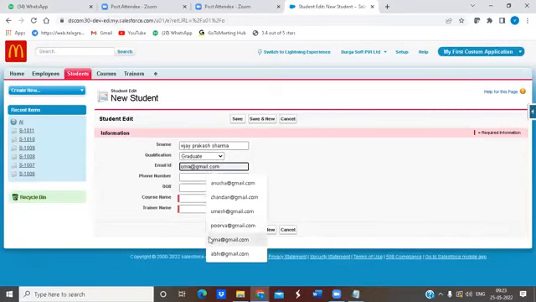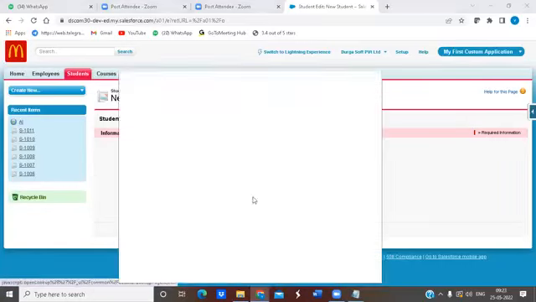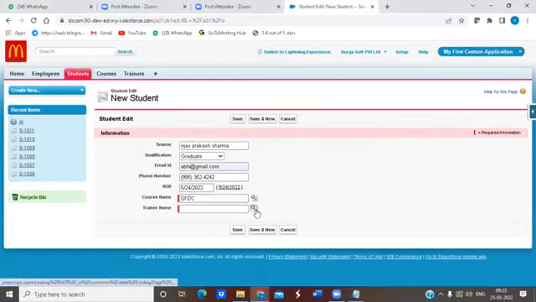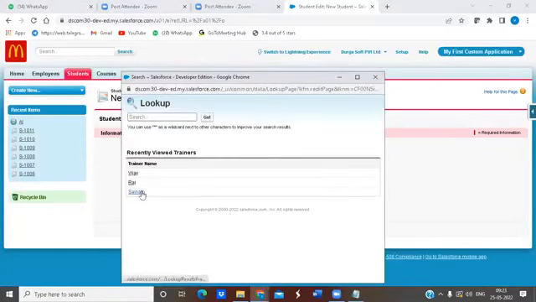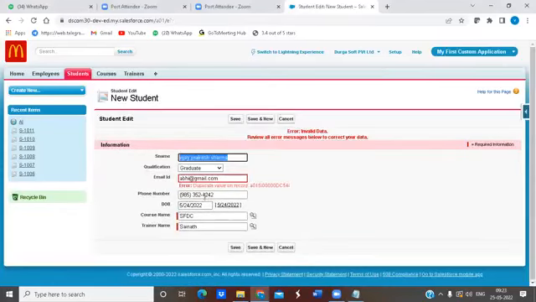I'm giving abhi@gmail.com. Is it allowed or not allowed? No, it's not allowed. Why? Email ID will be unique. Duplicate value, record already exists.